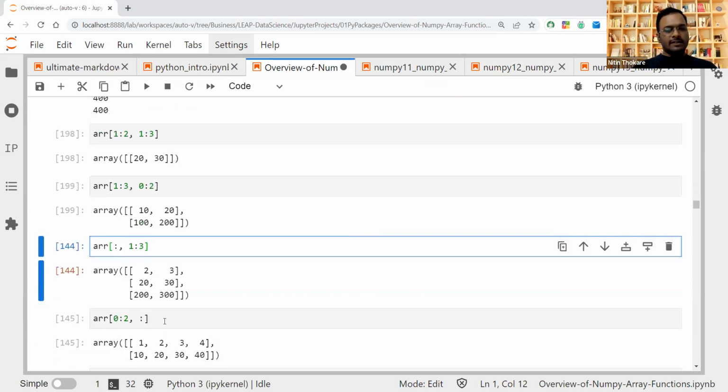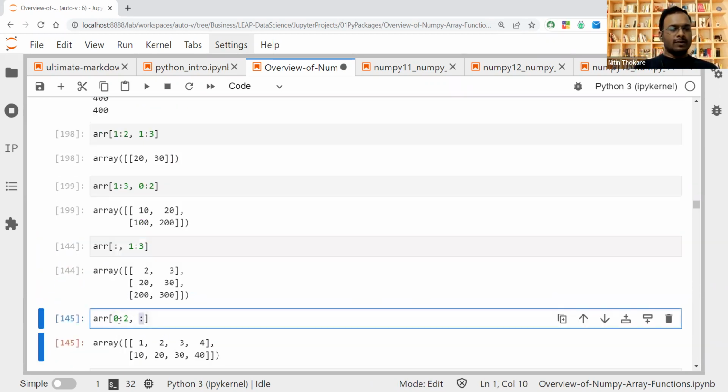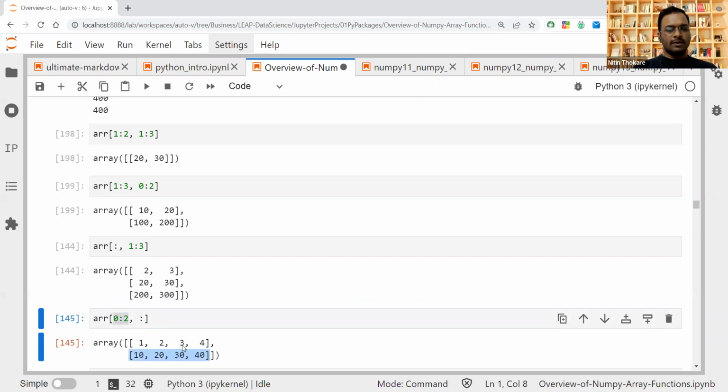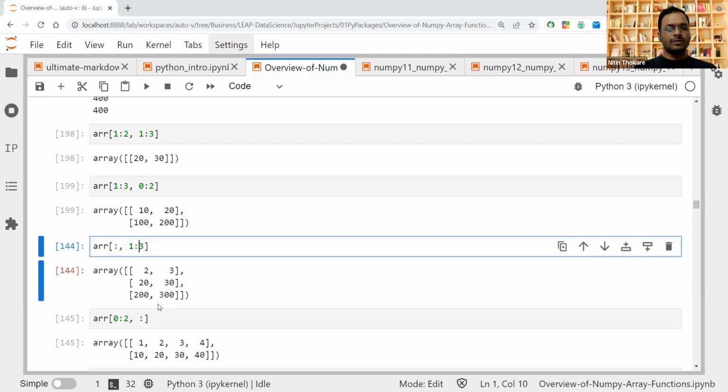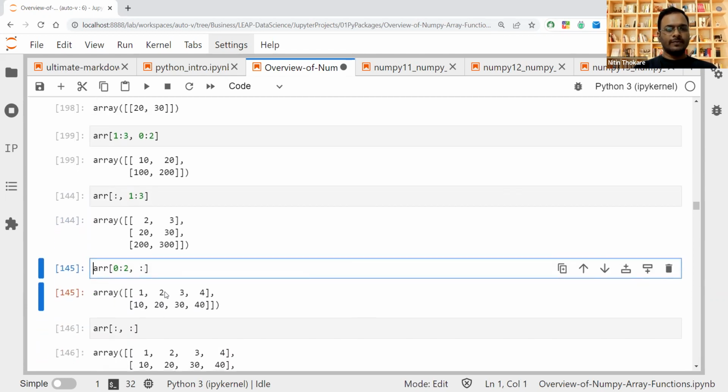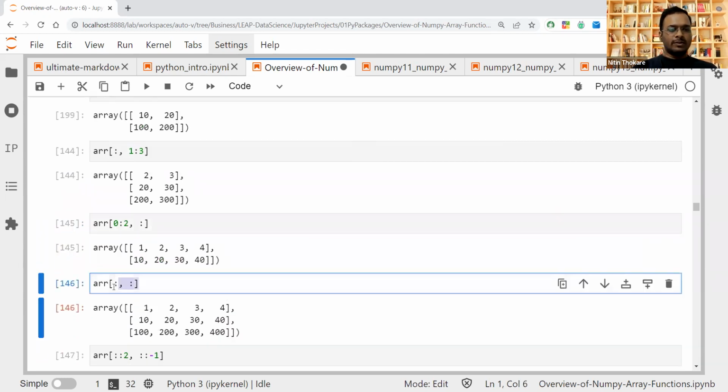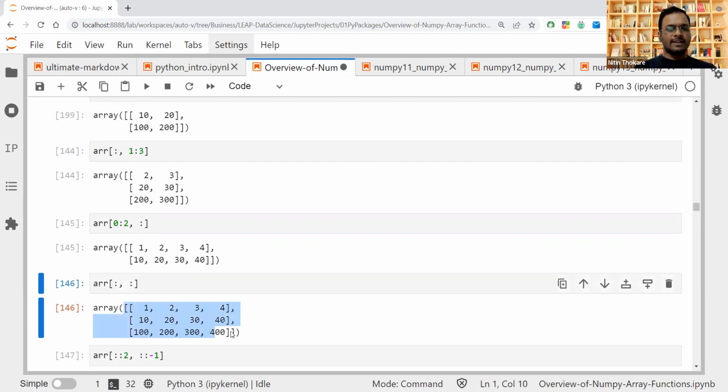The next part here, I am taking all the columns, but only 0 and 1 rows, right? 0 to 2 means 0 and 1. So I can see the first 2 rows, but all the columns are present in those rows. That is how we can take all the rows or all the columns here. Again, if I mention both as colon, it simply means take all the rows and all the columns. So it is equivalent to simply taking the complete array, right? In the case of a 2-dimensional array, it is taking the complete array here.